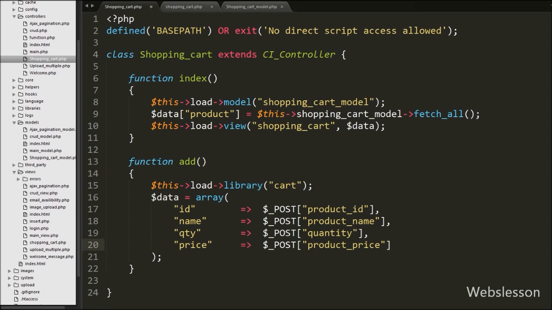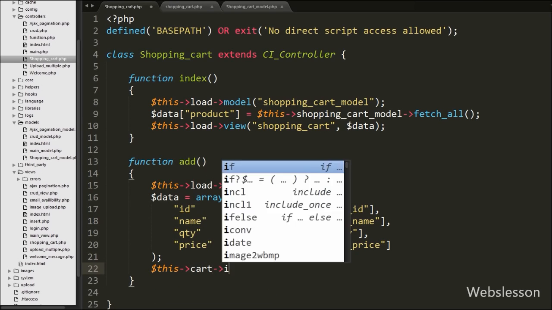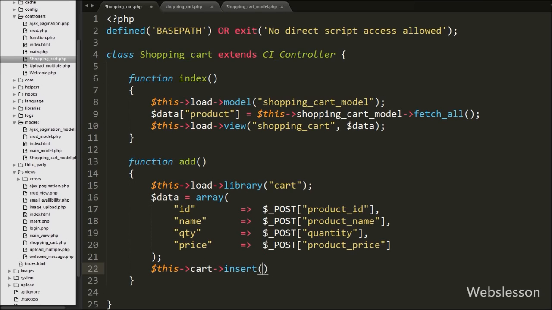After storing all product details in $data array variable, now we have write $this with cart class object cart with insert method, and under this method we have write $data variable. This method will insert single item into cart and it will return $rowid variable. This is unique id to identify particular product details.